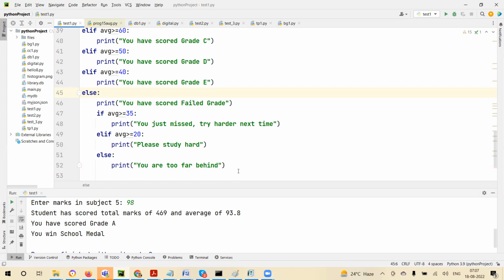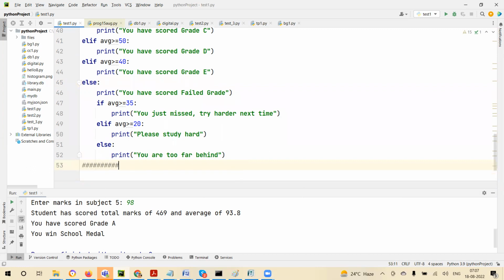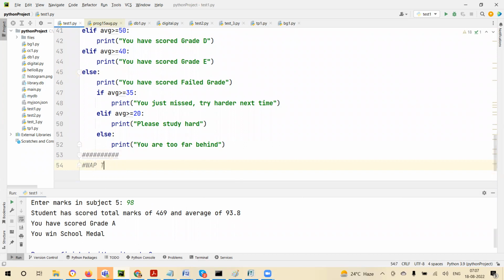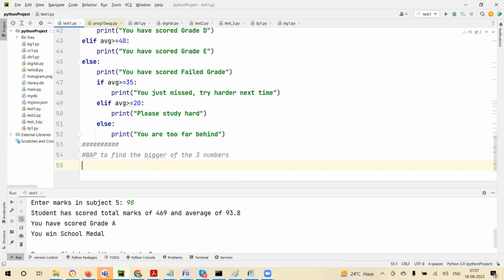Okay. So coming back to another example here. Write a program to find the bigger of the three numbers. Or let's do it with two numbers first. There are two numbers. I want to find which number is larger.